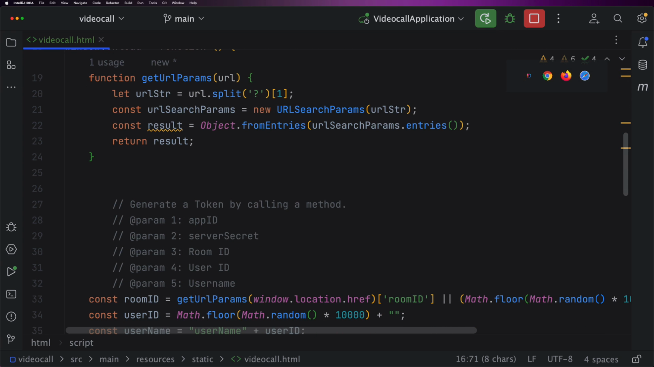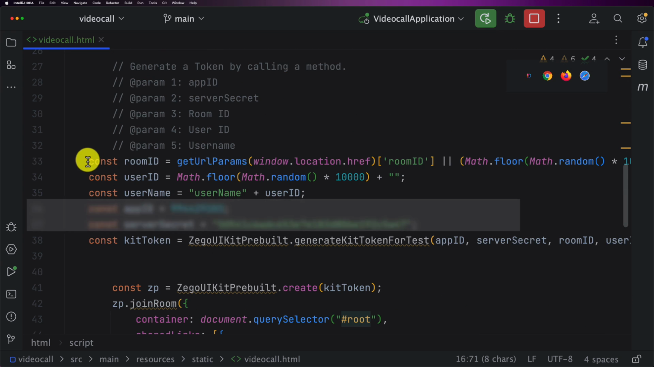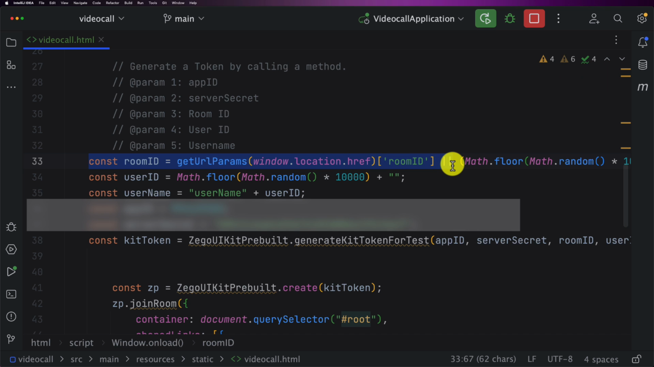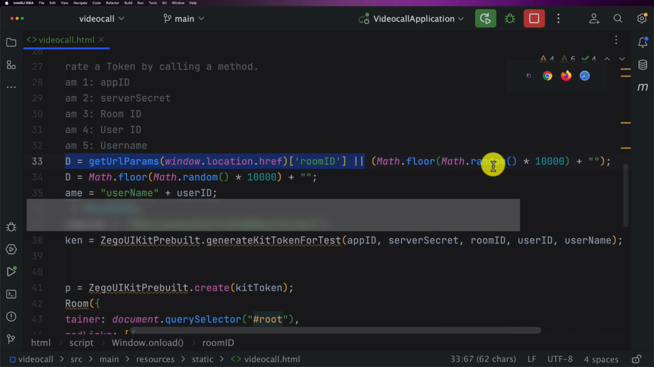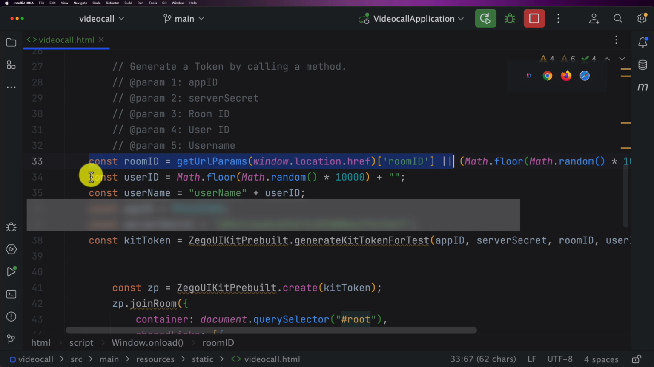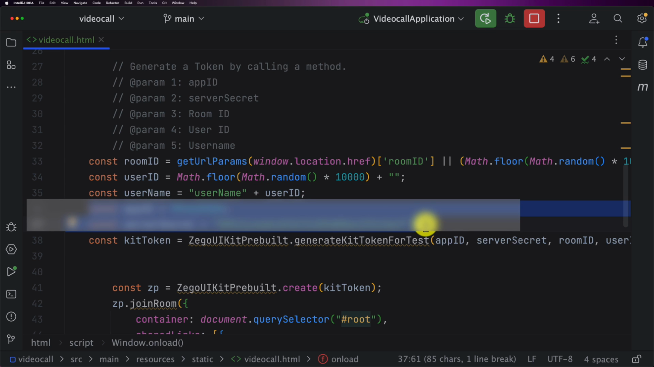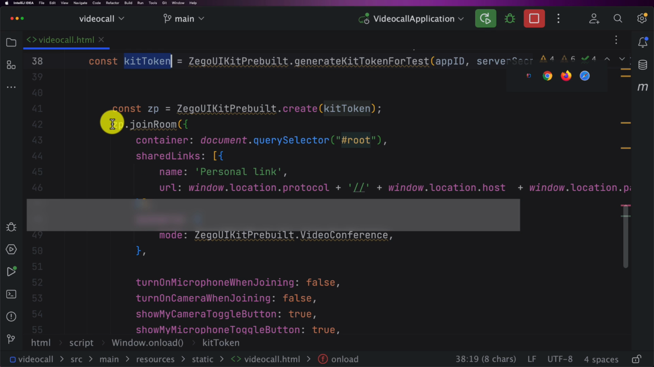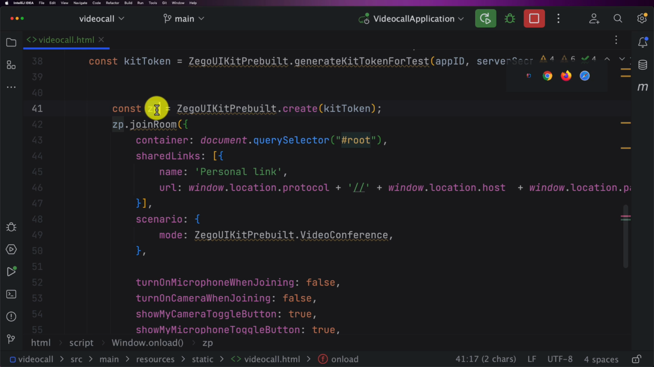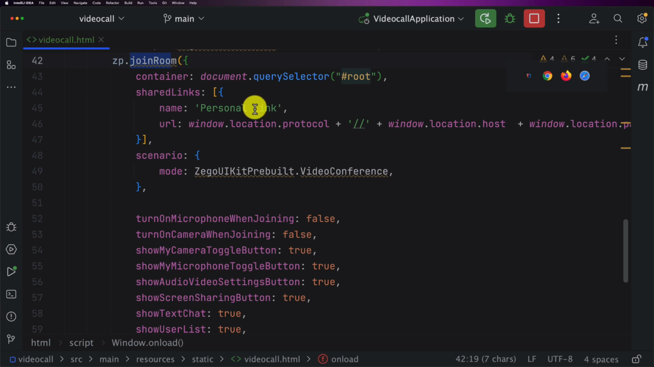Here we have a few pieces of information. Again we have this constant, which gets the room ID, whether from the URL or by generating a new one. Again, we have the user ID, which is an auto-generated, randomly generated user ID, and a username. And we have here the app ID and app secret, which of course need to stay secret. Then we have this Zego UI kit prebuilt, that's why it's called ZP. And then we have join room, and to join the room, we have this code right here.